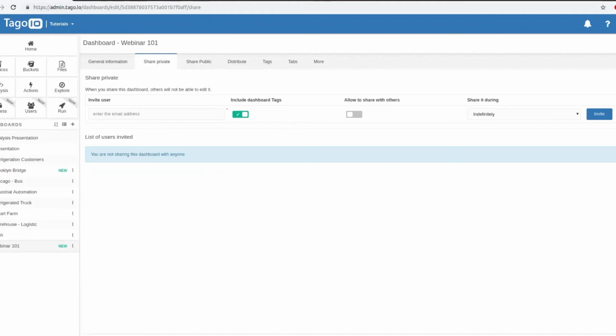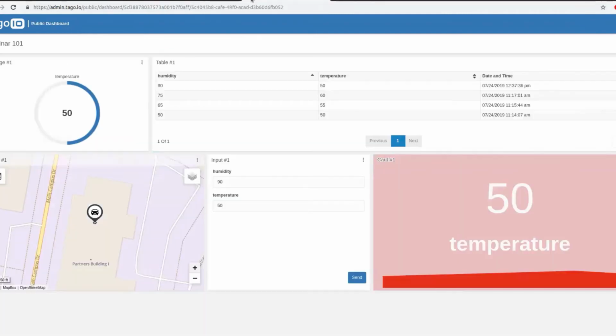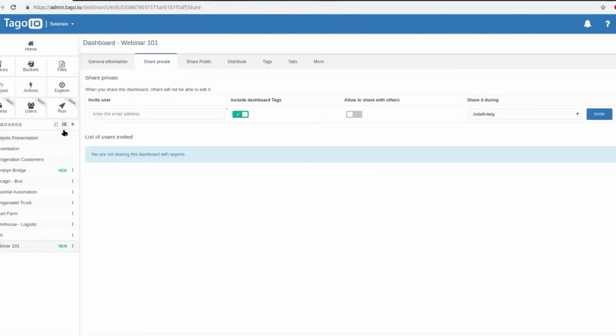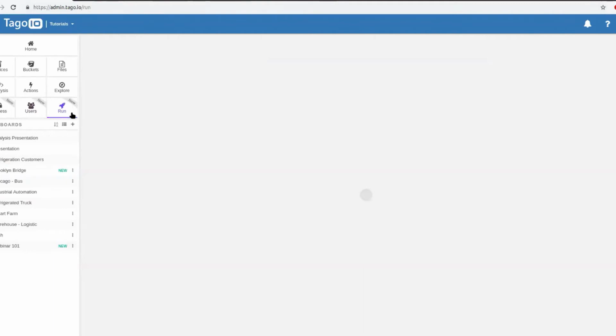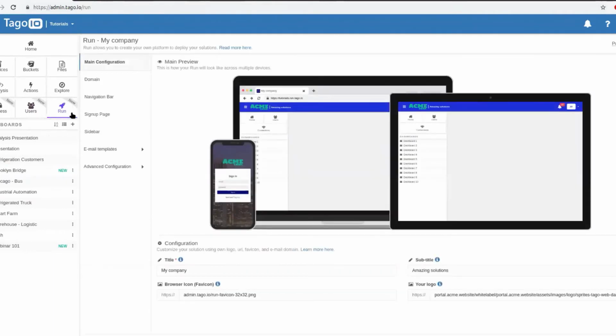It's pretty cool. Okay, but sometimes you want to go a little bit further, right? You want to have your custom domain show up. You want to engage your customers with your brand, because when people access your dashboard, they're going to see this TagoIO over here, and this is great. But sometimes you want to engage your own brand. To do this, you are going to need our Run and our users. Whenever you want to have a custom domain, a custom application, you're gonna need a Run. A Run is basically a solution, a custom portal for your solution.